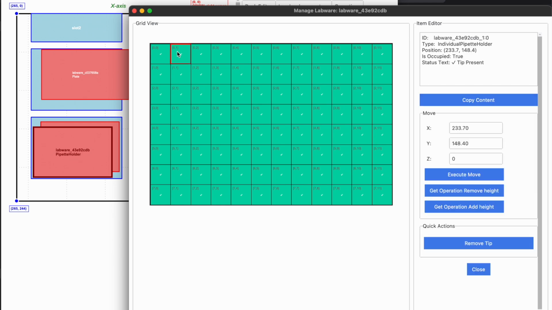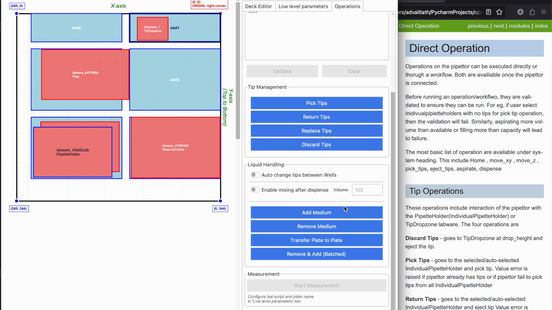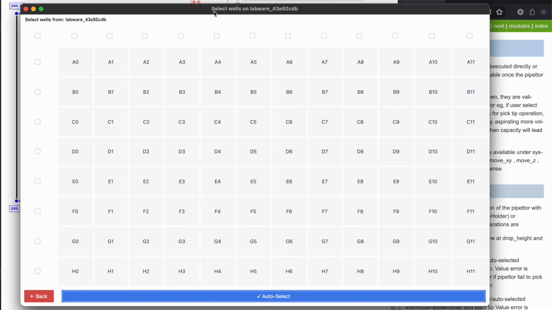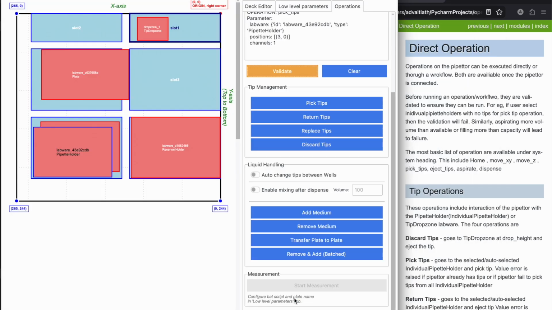Right now, all the individual holders have tips with them. The first operation here is called pick tips, which is basically picking the tip from the pipette holder. Once the well window is open, you can either select any individual holder or you can auto select by pressing enter. I will select A3 for an example.